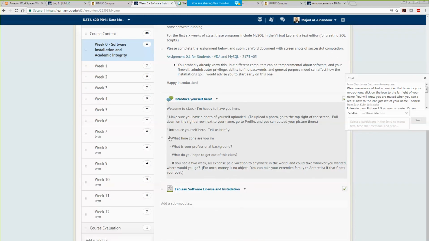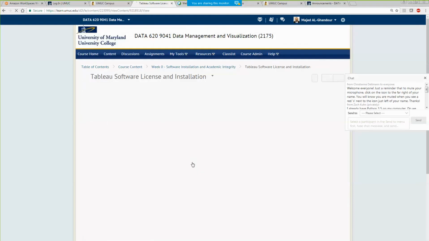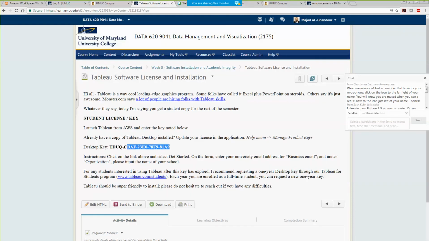Here you go. We go to software, week 0, Tableau software license installation. We got the license for you, and this is the license that I requested. Maybe you need to check also with your section professor. Maybe they have a different license, which I recommend, because we request a specific number for every license. So this is my section license, in other words. Otherwise, you can use the AWS Tableau. It's not bad. We saw it running smoothly without any issues.